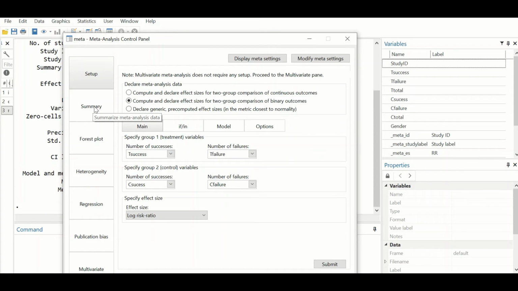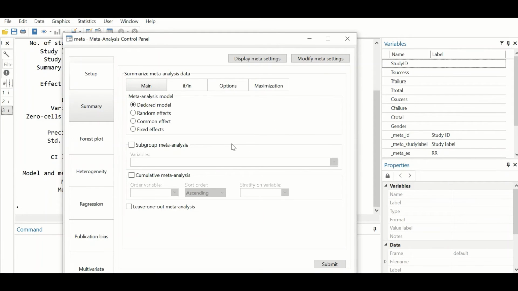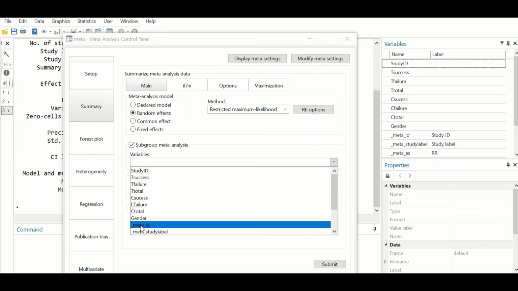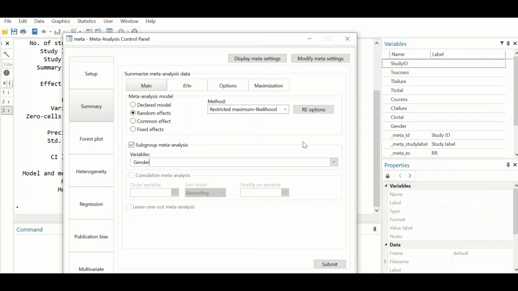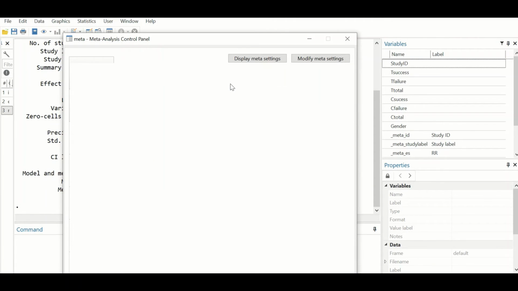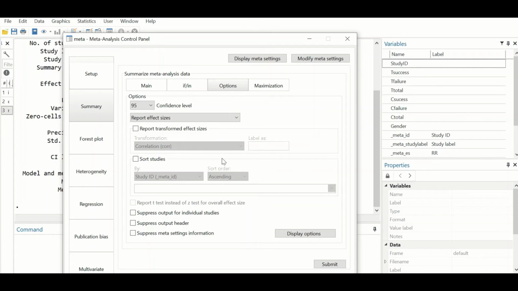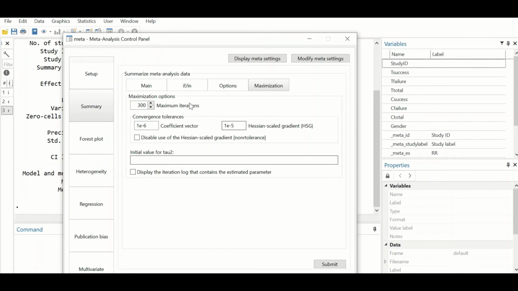If we move again here into the section and click on summary, this is very important as we need to perform subgroup meta-analysis and stick to the random effect models. Click on subgroup meta-analysis and choose the factor you want to split the analysis on, gender here, which is the 6. So we need to produce, in fact, two separate meta-analyses, one for the males and one for the females. If we click on options again, no changes to be made here, maximization, no changes.